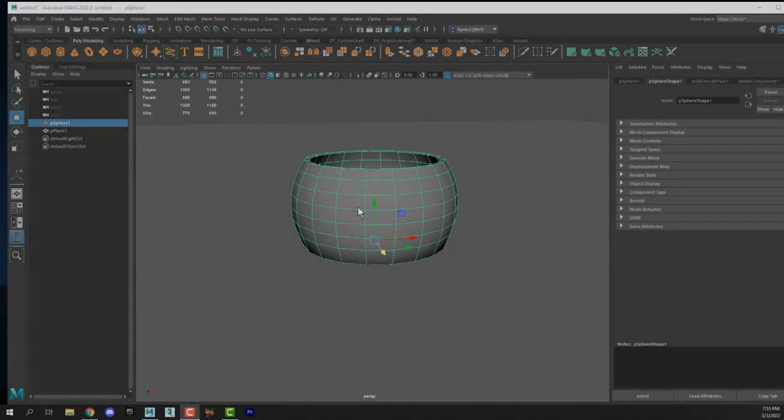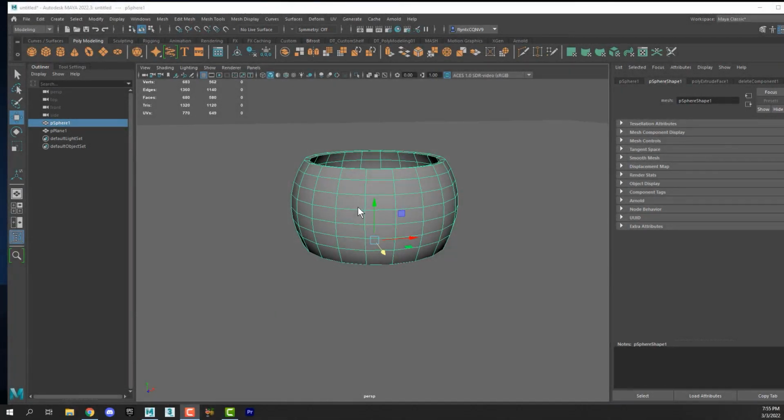Welcome back, design students. In this video, we're going to continue our bowl of candy project by setting up the particle system to fill our bowl with candy.